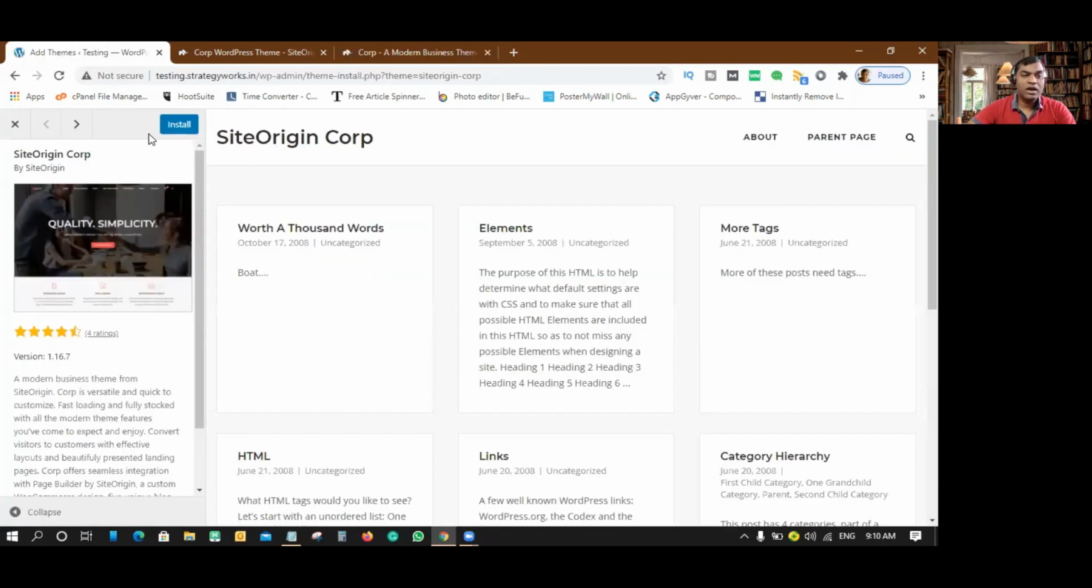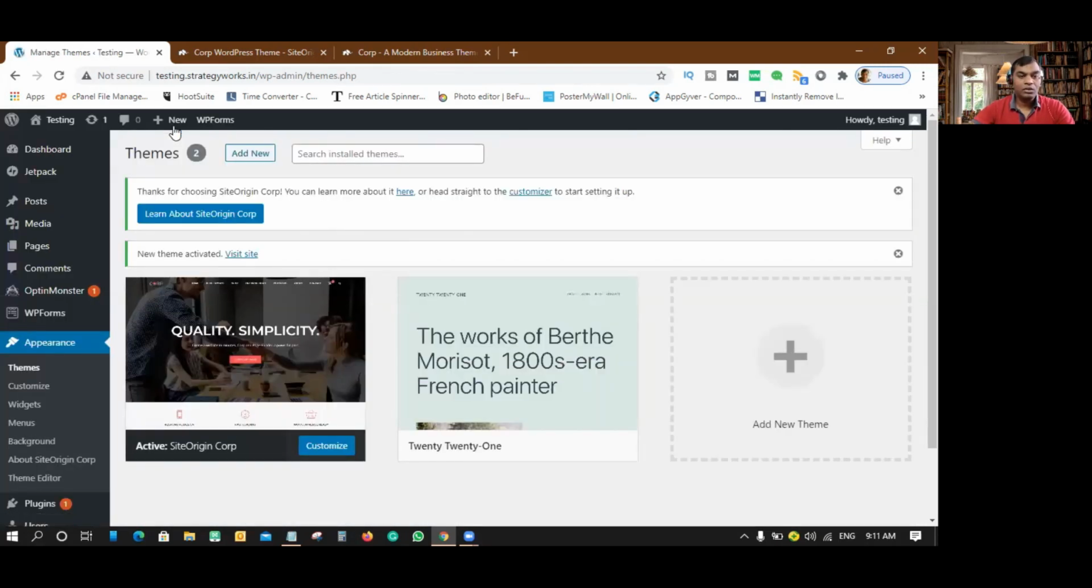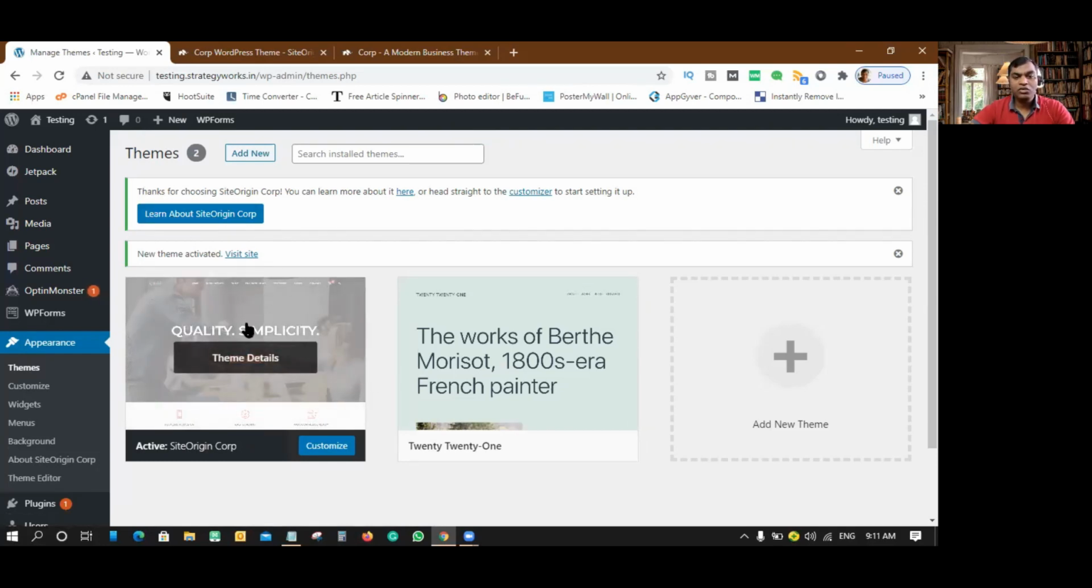So let me go ahead and click on install from here. Now please remember, after installation you have to go and activate it. So you got to see activate, click on this. Good. Now we have already got this SiteOrigin. Now, as I said, if you really want to edit this theme using the SiteOrigin website builder, then you have to go and use the plugin available from SiteOrigin.